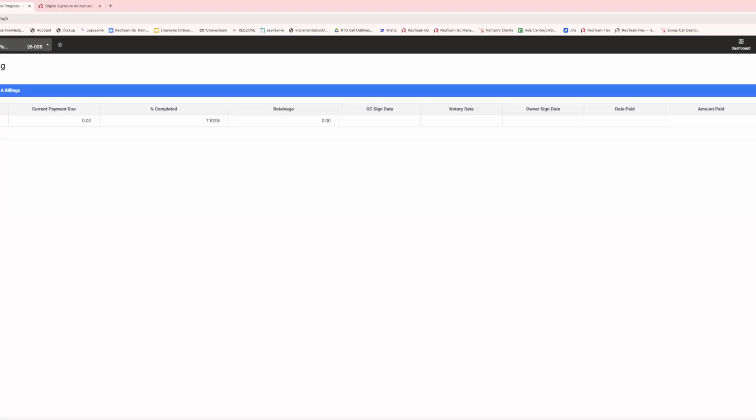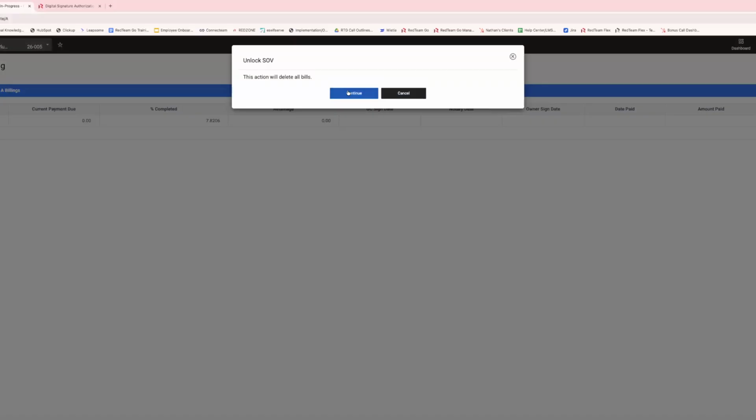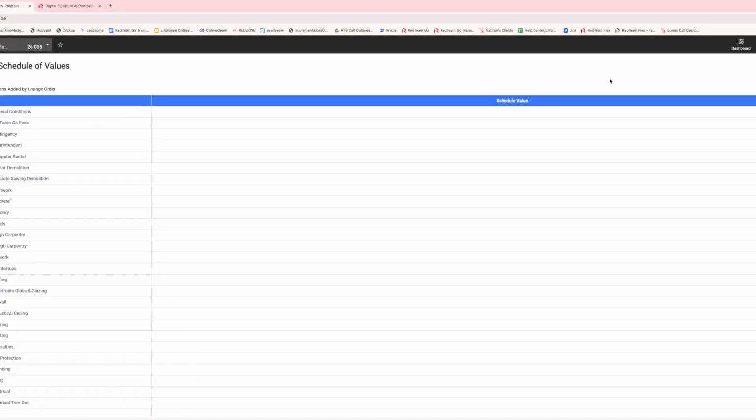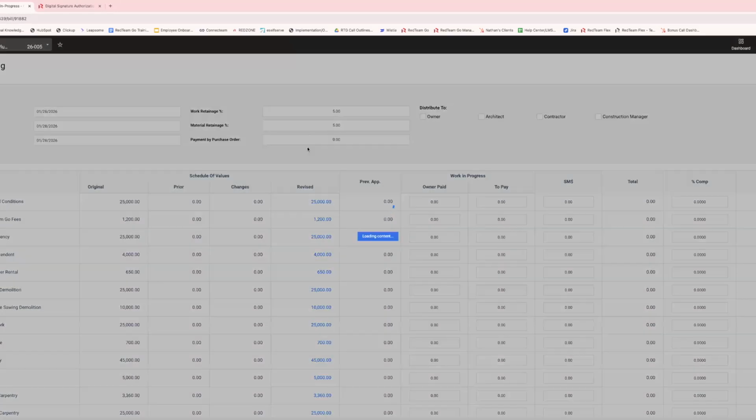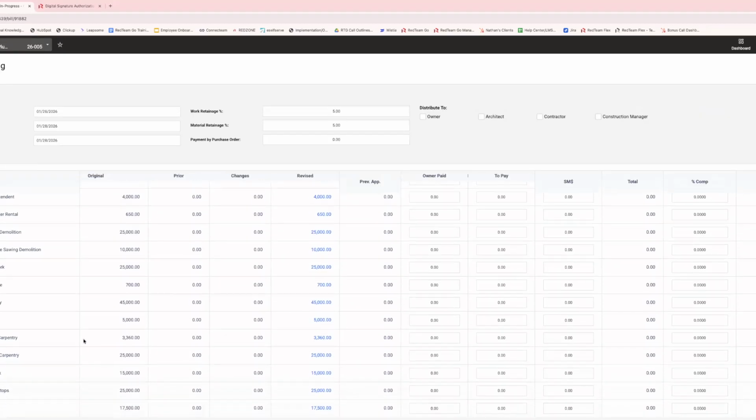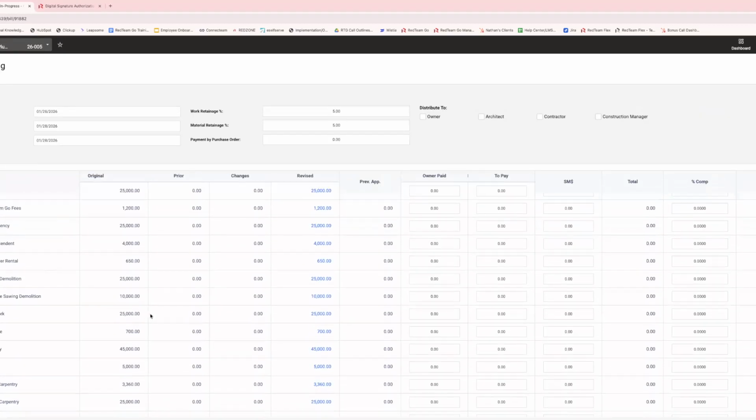I'm going to go to billing under billing A. Okay, so I'm going to go unlock this, and now you'll see that this earthwork had the original 25,000. That was what our contract value was for. But we have some additional money that we need to put in there and bill against.